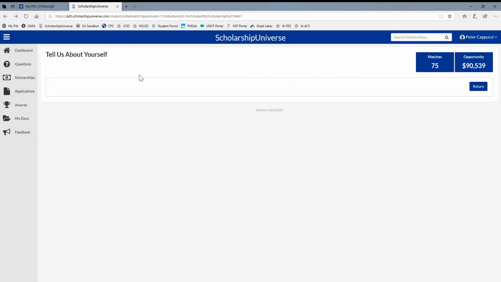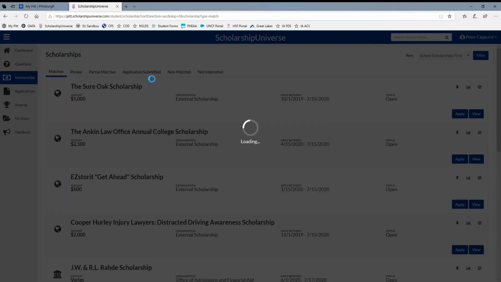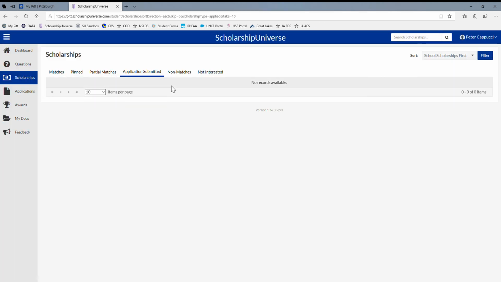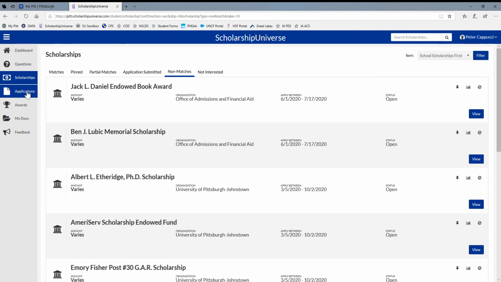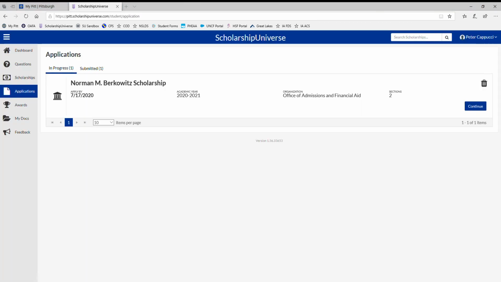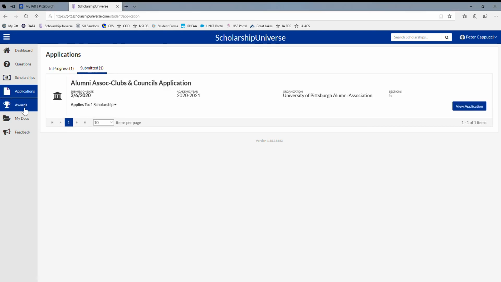If we go back to scholarships and we want to look at the applications submitted page, you can see any application scholarships that you've submitted that are still open and any scholarships that you are not matching to. And again, as we slide down the left side, we'll get to our Applications tab. We can see if I have started an application, I can exit and I can come back to it later. I can click Continue on this application to continue this application. And I can also see the applications that I have submitted.